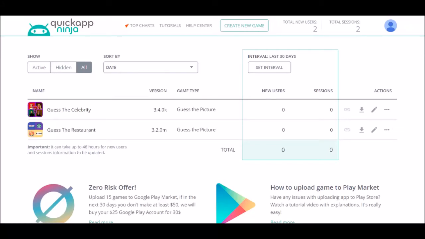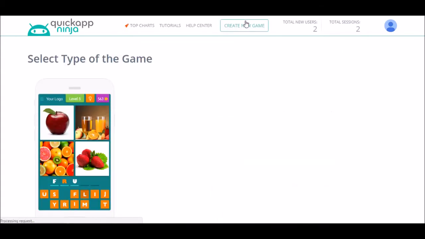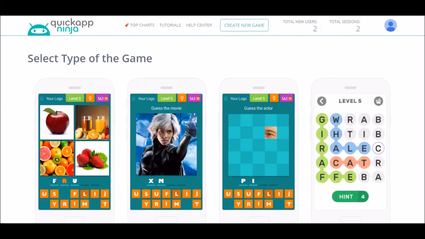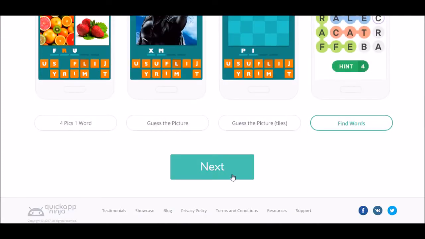Hi, we're going to take you through our brand new game template called Find Words. So to find it, just go to Create New Game. And you'll see it on the right hand side. And let's select it and jump right in.